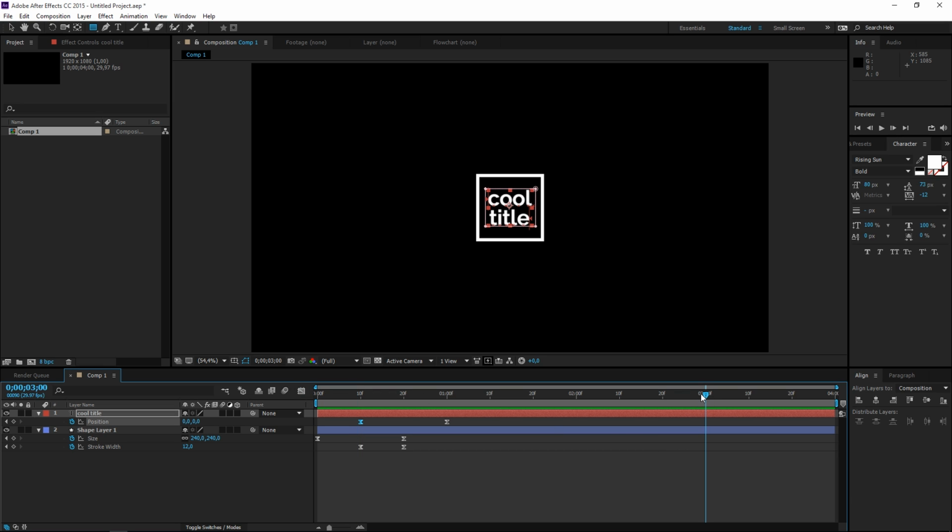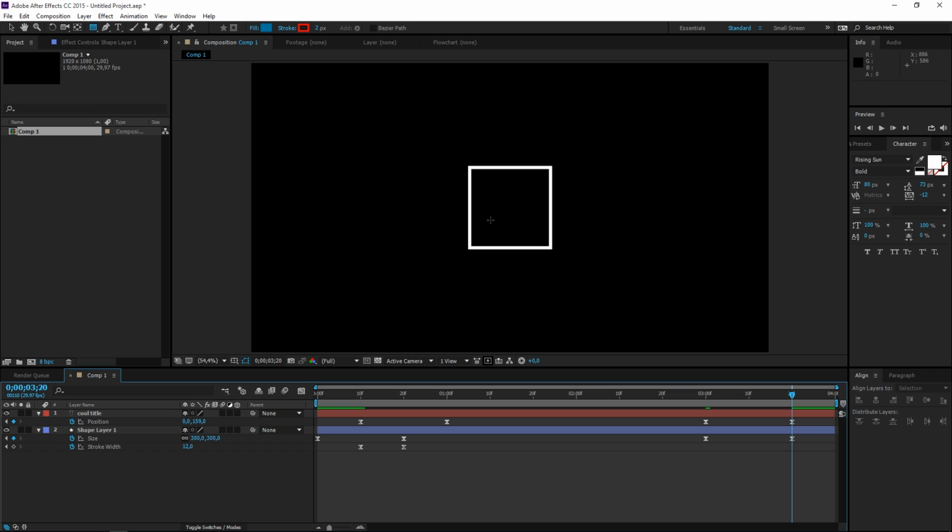Let's go right here to 3 seconds and then let's set a keyframe for the size and for the position of the text. Then let's move the playhead 20 frames forwards and then let's set a position keyframe. Now we want the text to go down, so let's move it all the way down there. And then we want to set the size to 300 so that the rectangle increases. Now right here, let's set a stroke width keyframe and at the very end, let's set the value to 0.